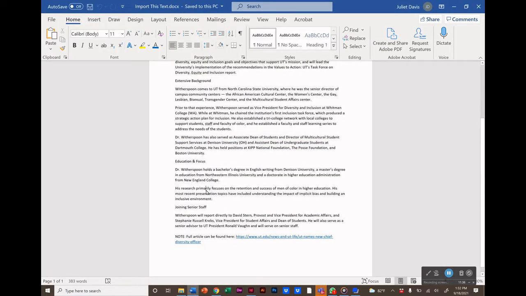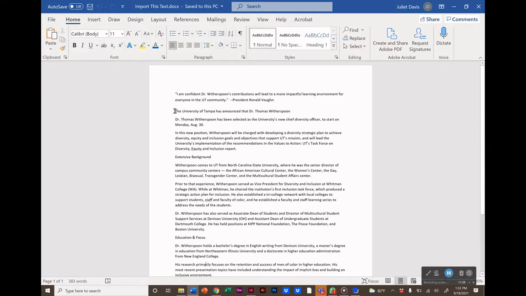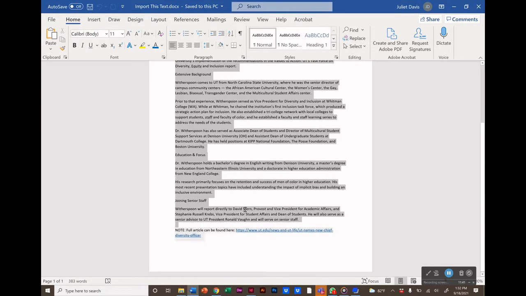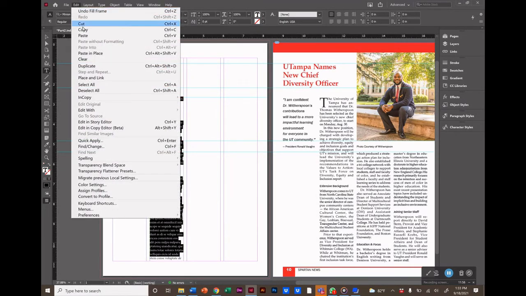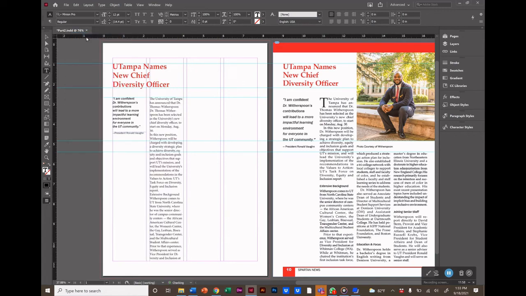We don't need the quote at the top, just highlight the rest of the body copy. And there we go. And copy, or Control C, and paste, or Control V. Okay, so we have text in our first column.